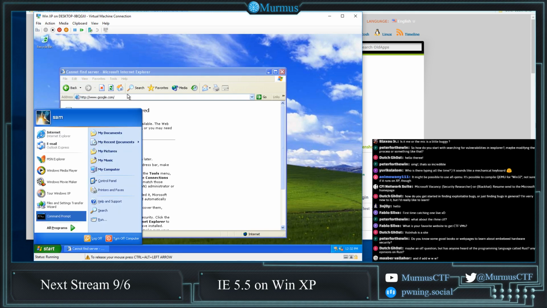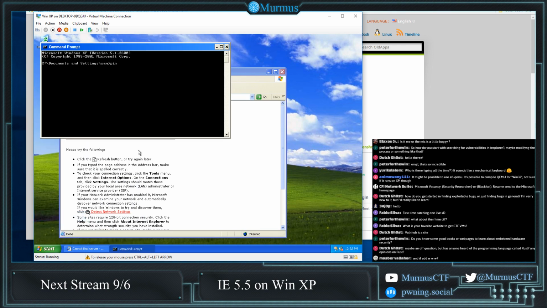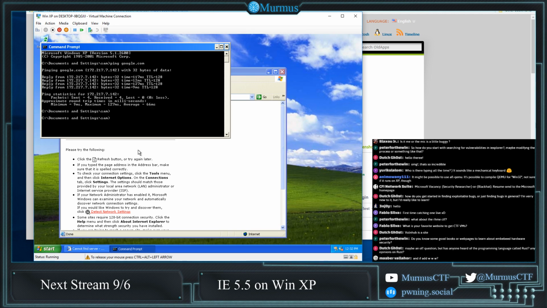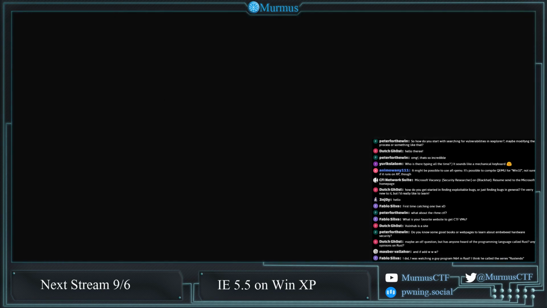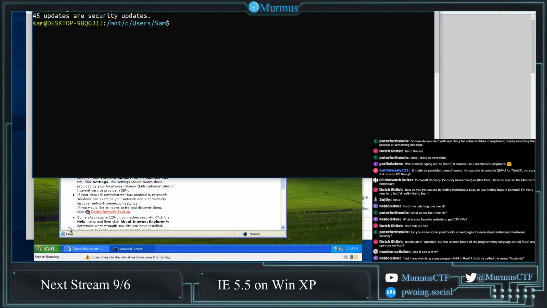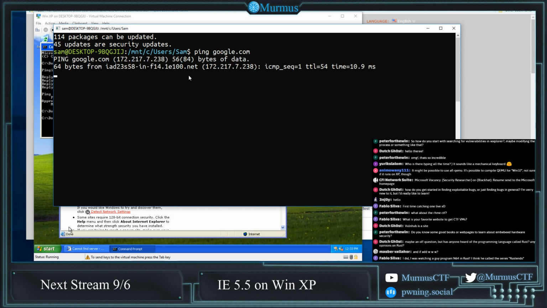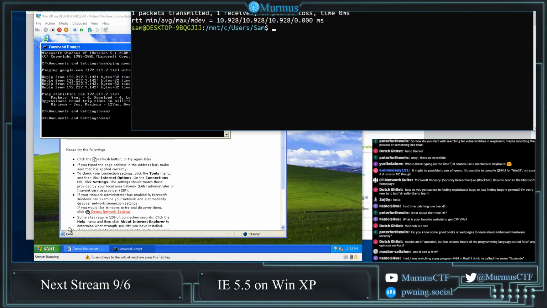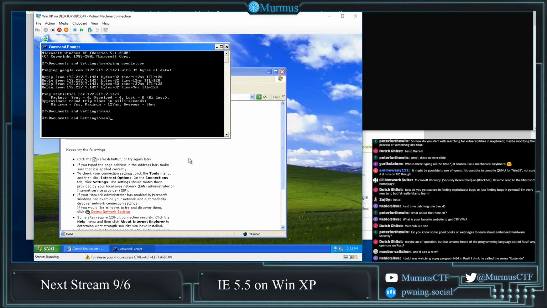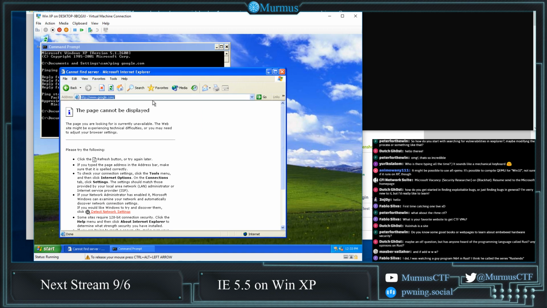I am super confused about how we're managing to have access to MSDN or MSN, but not Google. Oh, this is way too big. Make this smaller, please. Okay. Ping google.com. So we're getting a similar IP address. It should work.